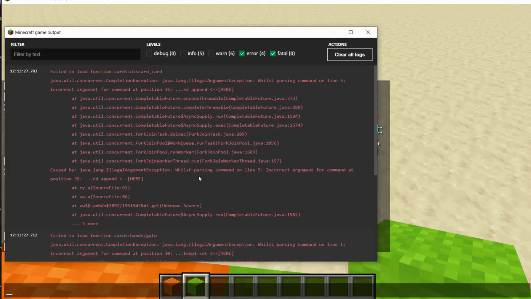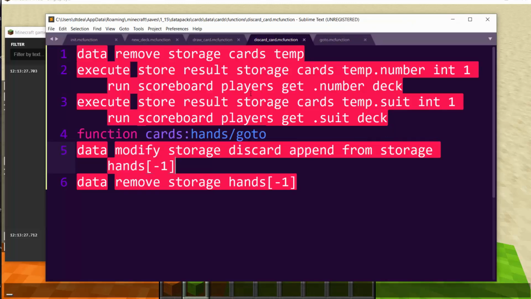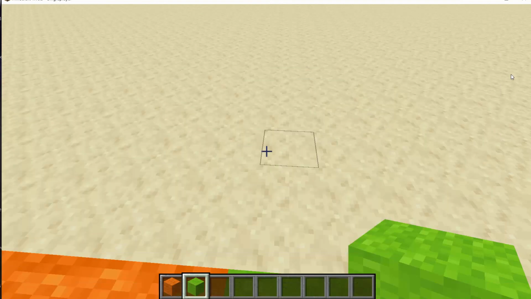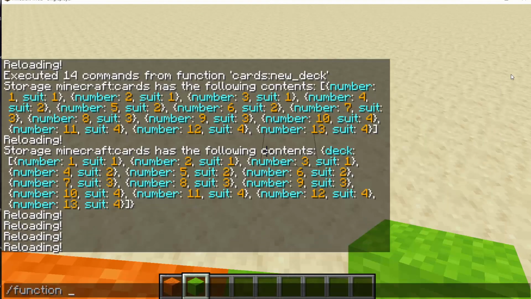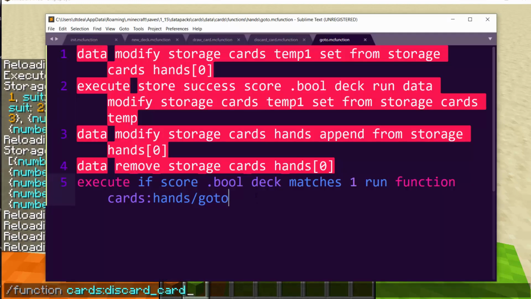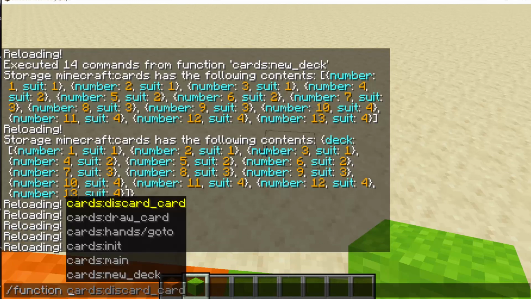Reload. Okay, so it had a problem with discard card. It's having an issue with discard card at line 5. Okay, so I often forget namespaces, so I just threw them back in there, and we should be good now. We're still missing cards, and successfully fixed. Yeah, a lot of times I forget the name spacing.